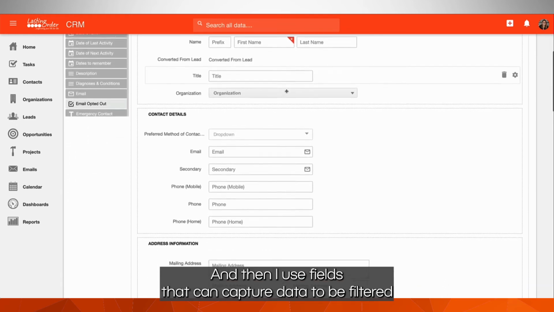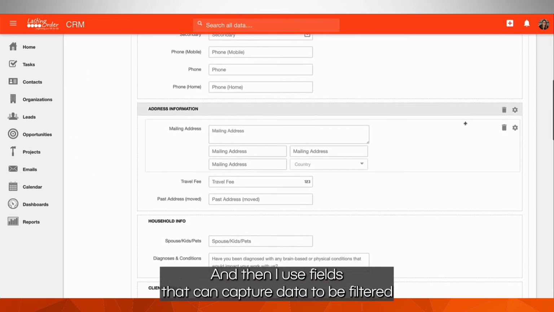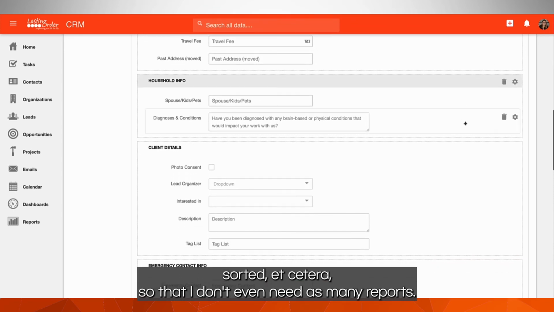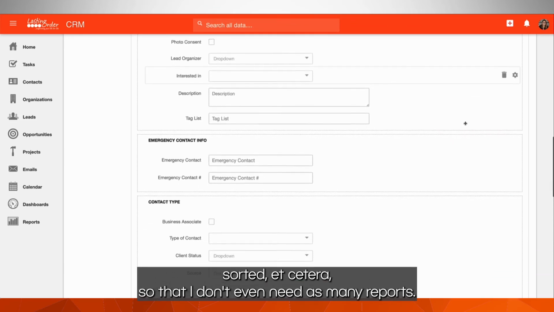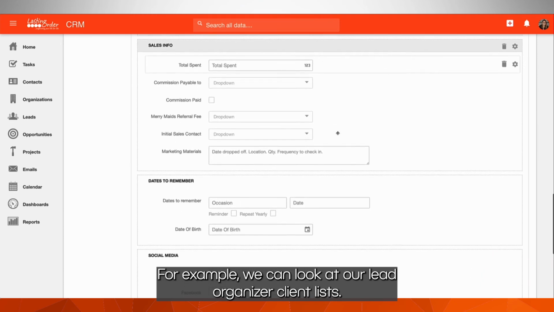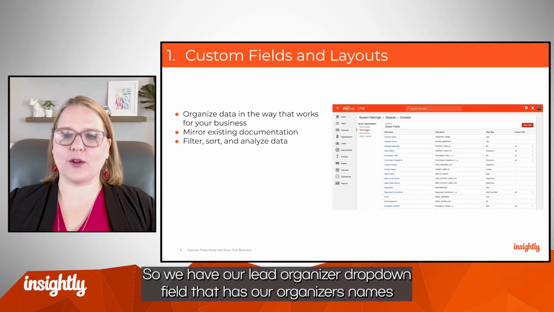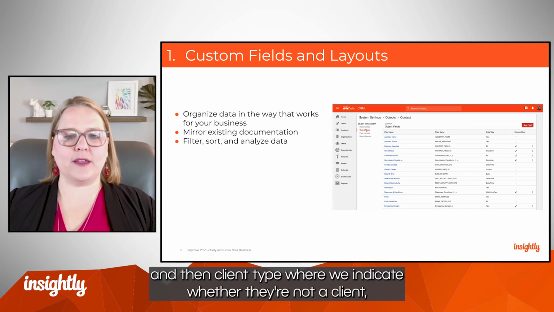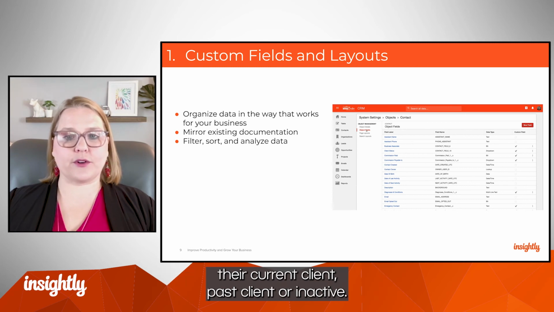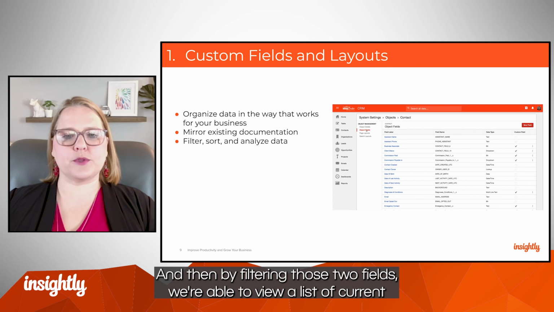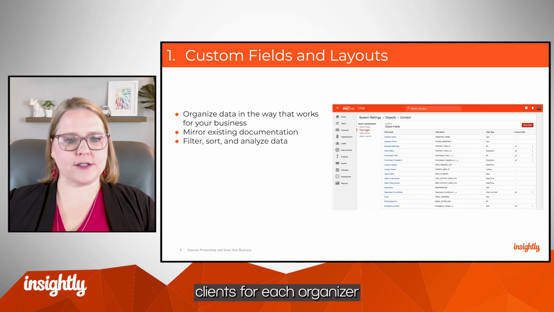And then I use fields that can capture data to be filtered, sorted, etc., so that I don't even need as many reports. For example, we can look at our lead organizer client list. So we have our lead organizer drop-down field that has our organizers' names, and then client type, where we indicate whether they're not a client, they're a current client, past client, or inactive. And then by filtering those 2 fields, we're able to view a list of current clients for each organizer.